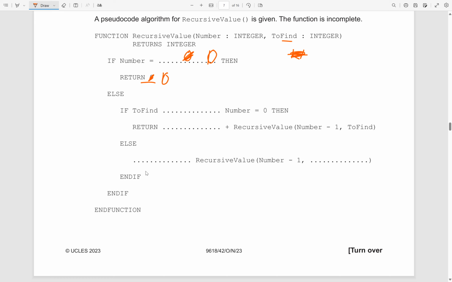So we go, if toFind, and again this is just going to be mod. They say modulus, but I'm just going to say mod. Then return, and what here then is going to be the number that they've just got, so number. Because if, let's say, number starts at 10, and we find that 10 is a divisor of 10, then we just want to add this number to the next call.